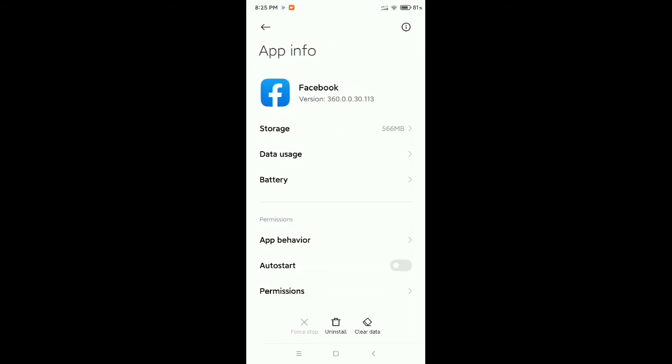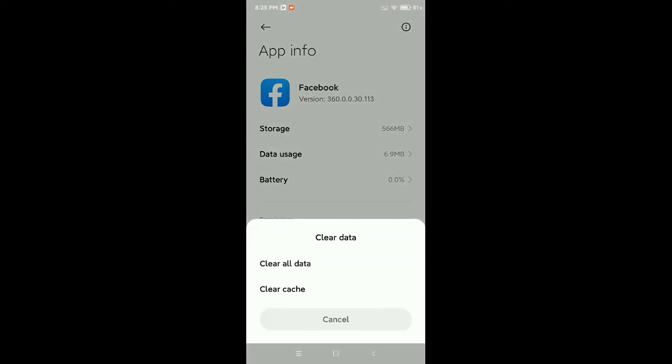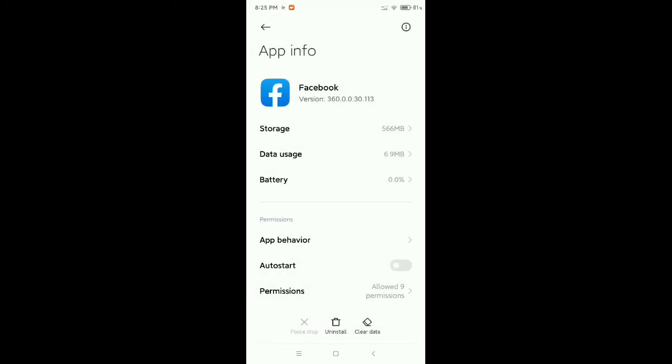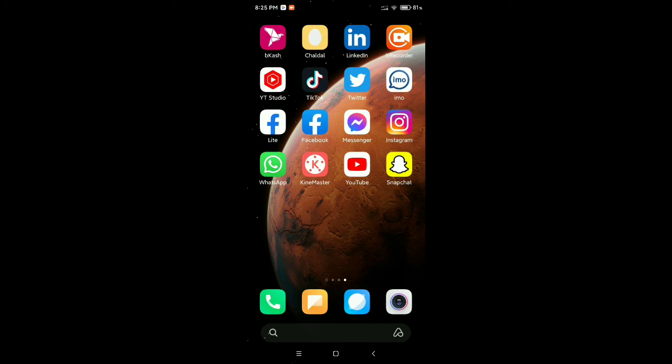Open it, and at the bottom right side there is the option clear data. Select it. Now you need to select clear cache, then OK. After doing that, let's go back, and now you need to open your Facebook, and after doing that I hope your Facebook is working perfectly.